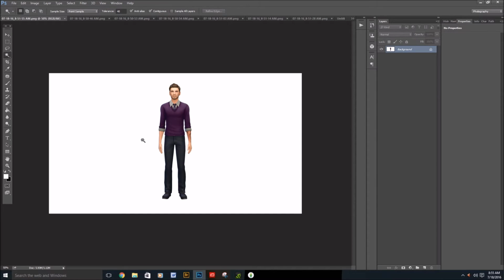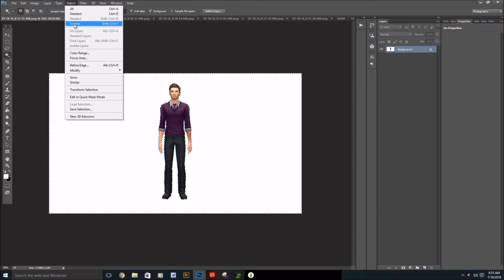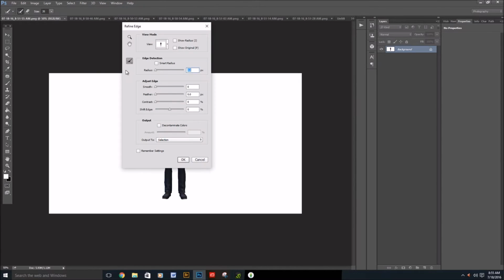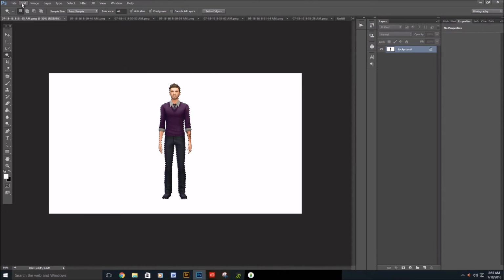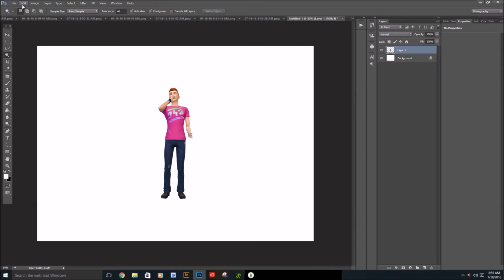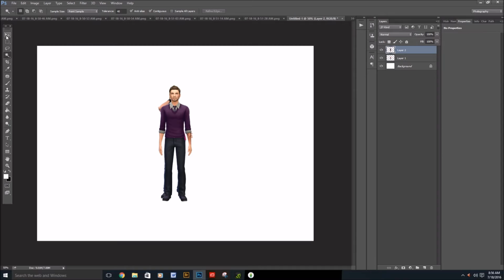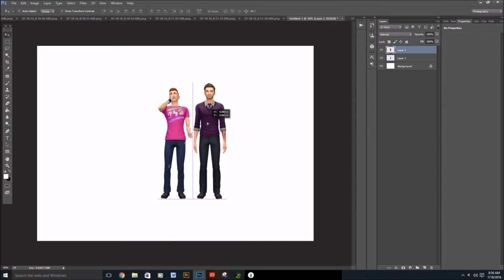So you just go through the rest of your screenshots and do the same procedure. So select the white, and then select inverse to get the sim, and then refine edge, 2 or 3, no more than 1 on the feather. Hit OK, edit, copy, go to your new document, edit, paste. And then you can use the move tool right here to move your layers around.